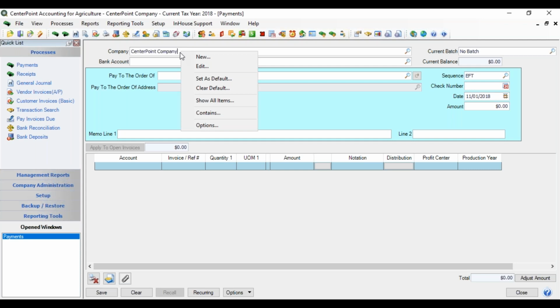One of them that's handy in the company and the bank account is set as default. So if you have more than one company and you typically do entries for one particular company, you can select that company and select set as default. What that means is the next time you open up the entry screen, it will automatically fill in that particular company. And then the same way with the bank.